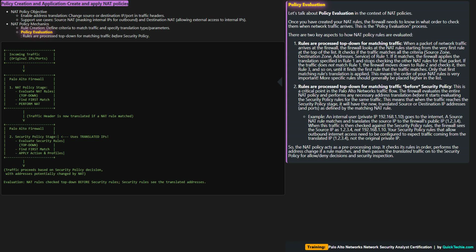Example: an internal user, private IP 192.168.1.10, goes to the internet. A source NAT rule matches and translates the source IP to the firewall's public IP, 1.2.3.4. When this traffic is then checked against the security policy rules, the firewall sees the source IP as 1.2.3.4, not 192.168.1.10. Your security policy rules that allow outbound internet access need to be configured to expect traffic coming from the translated IP, 1.2.3.4, not the original private IP.